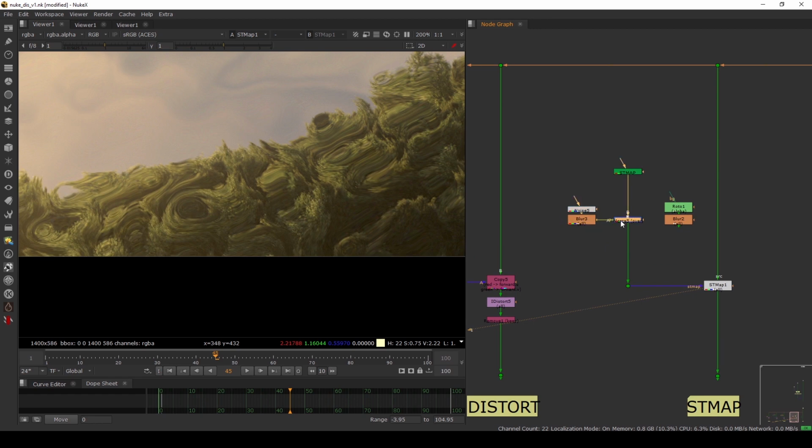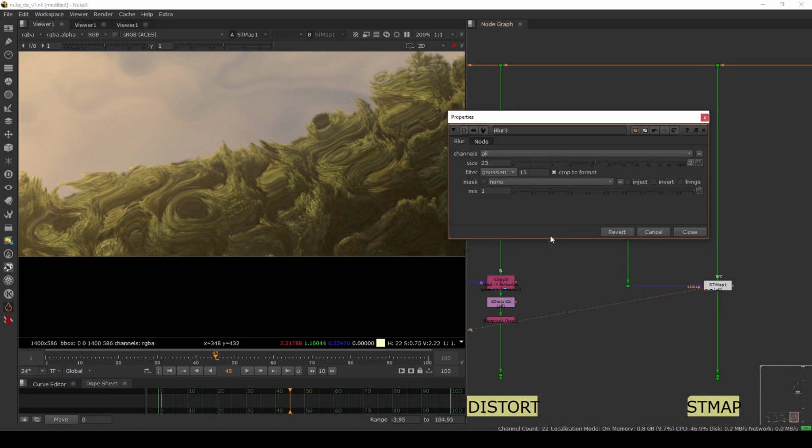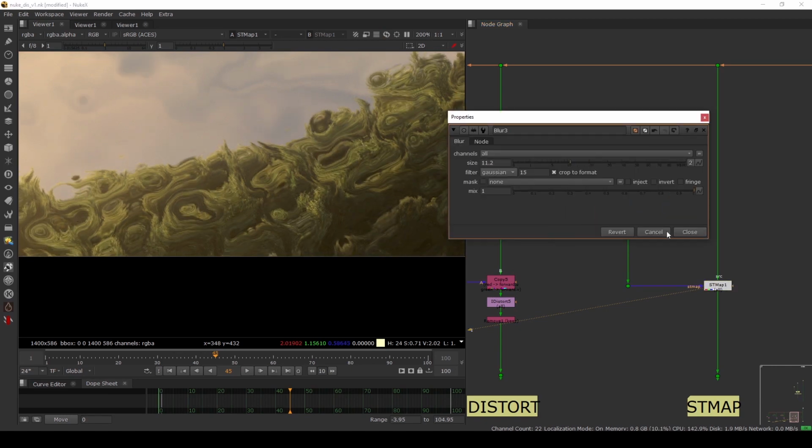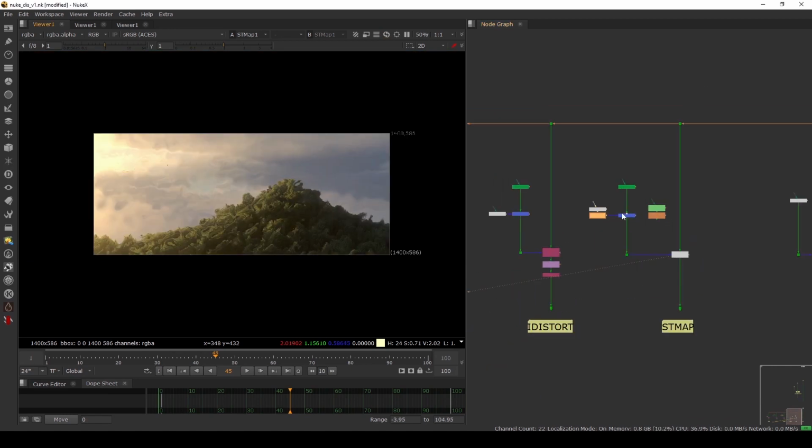If you want to know more about the STMap, I have a dedicated video about STMaps, so you can go and check that out. As you can see, we're getting a very nice result here. So this is the STMap version.